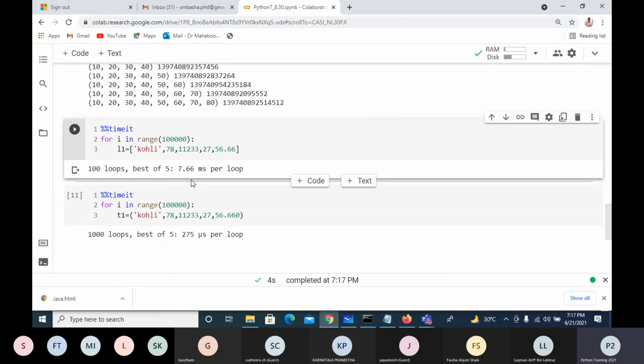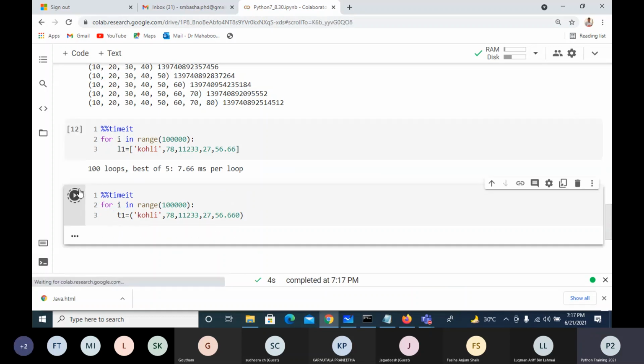So it is taking 7.66 milliseconds. Here also the same number, I'll execute this again. So it is taking 2.76 milliseconds. So it is again 3.3 times faster. So the creation of a list is 3 times slower than a tuple.